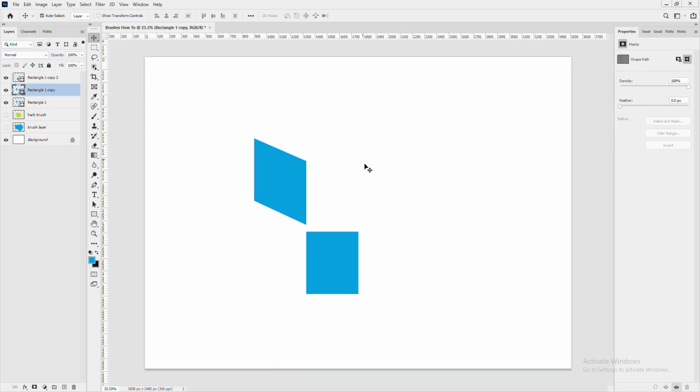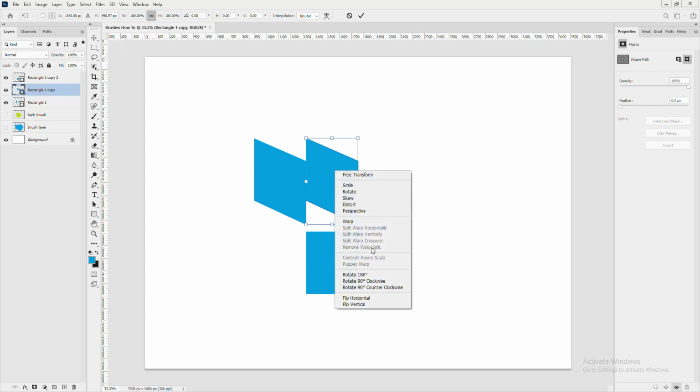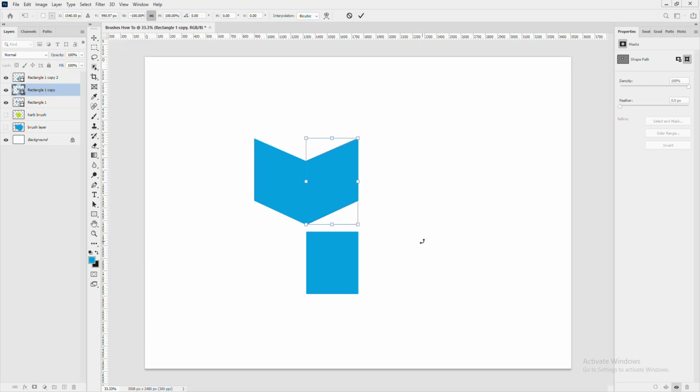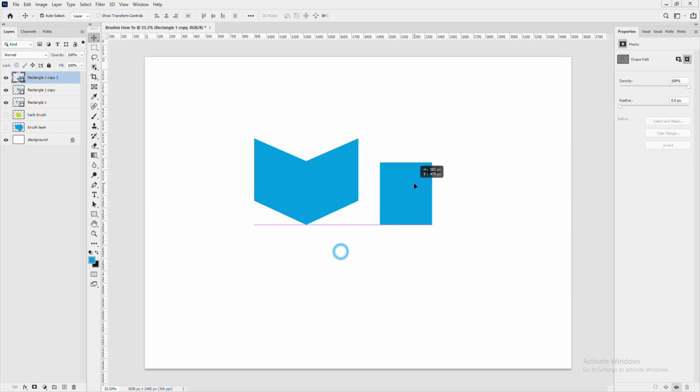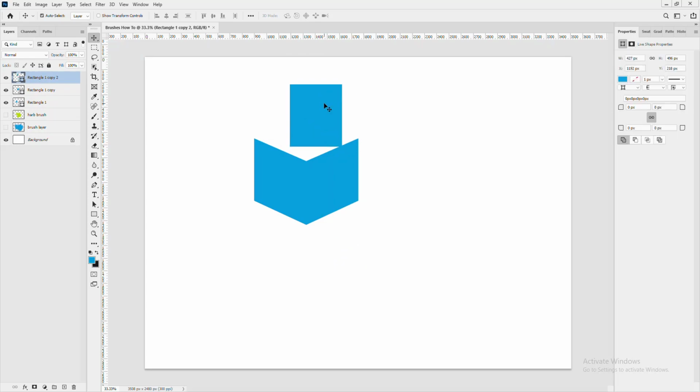Let's duplicate this first layer and just do something tricky with it. Control T on your keyboard is going to give you the free transform tools, and right click and then say flip horizontal, and that's going to give us that. So that's what we're trying to get. And the last thing we need here, let me see how we can make use of what we already have. Okay, there's no way for that. So let's just create that there.